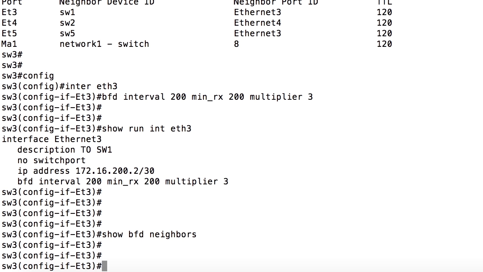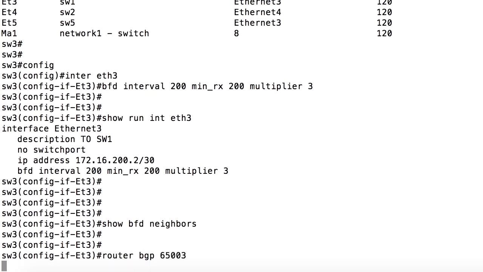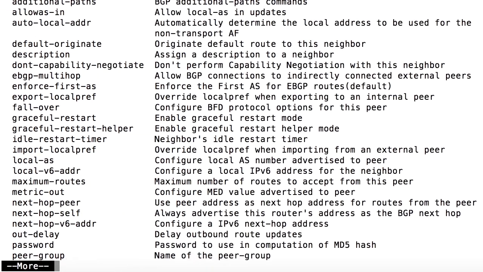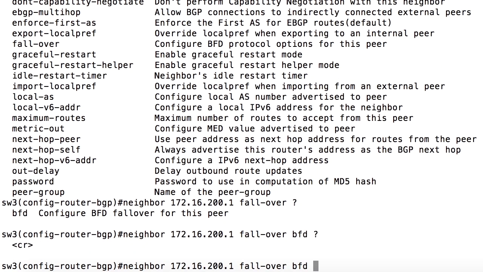We need to subscribe BGP to the BFD information. So here on switch 3, that's router BGP 65003. And then we do that via the neighbor command, neighbor 172.16.200.1, and then a question mark. And in the output, you can see fallover is where we configure the BFD protocol options for this specific peer. Fallover, question mark, and then BFD, enter.